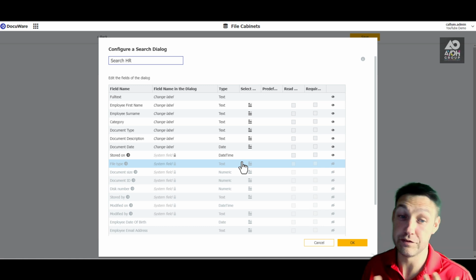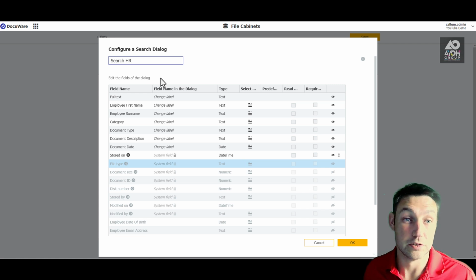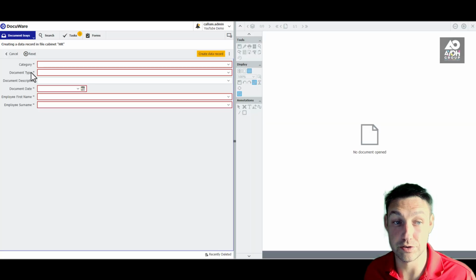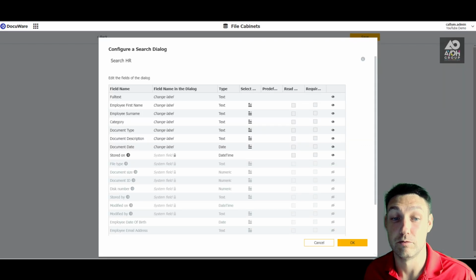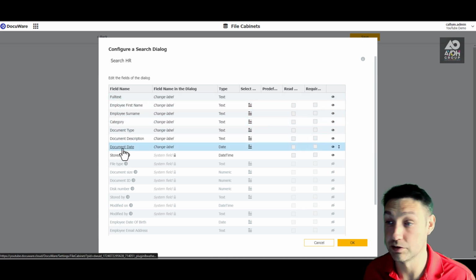What does this leave? Well, actually, it leaves the reverse of the fields that we stored earlier on. So if you look when we were storing, we had category, document type, document description, document date, employee first name and employee surname. When we're searching, we're actually searching for those exact same fields again.